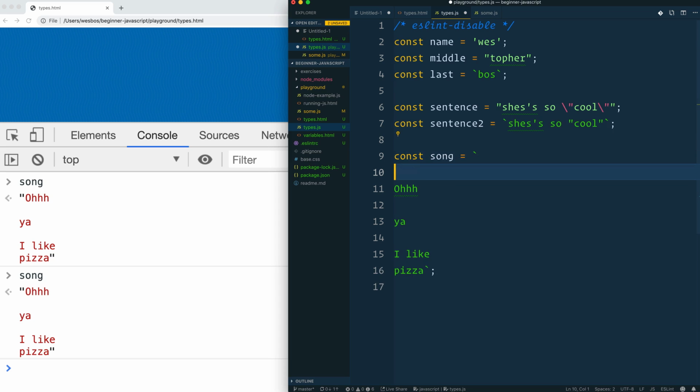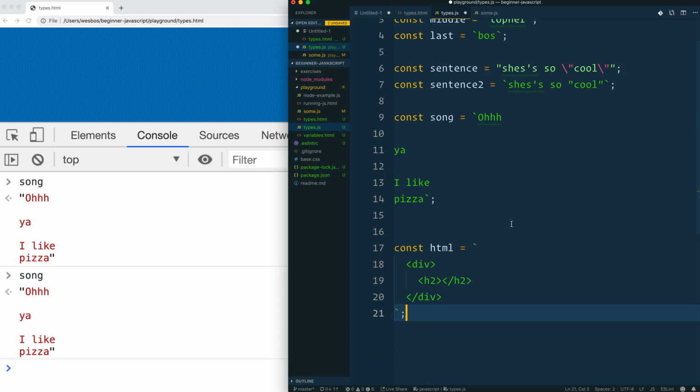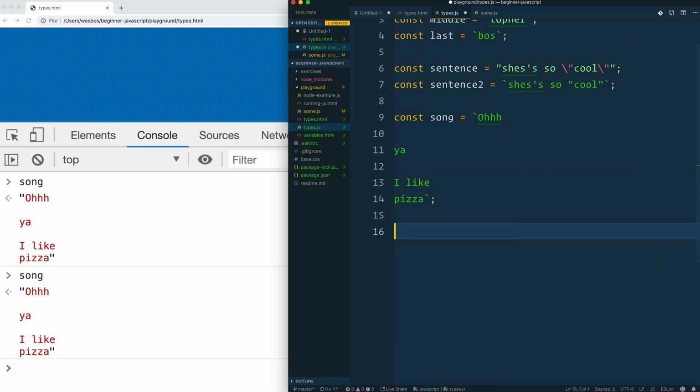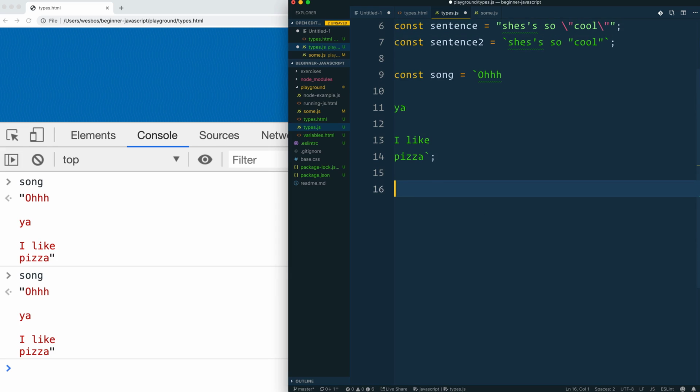So like, let's say we want to build a new one. So const html is equal to backticks. And then inside of that, we want like a div. And then inside of that, maybe you want an h2. Previously with single and double quotes, we had to do all of that weird new line stuff. Or we had to use what is called concatenation, which let's take a look at that right now. So this is, I guess, the third benefit to using backticks here. It's called interpolation and concatenation.